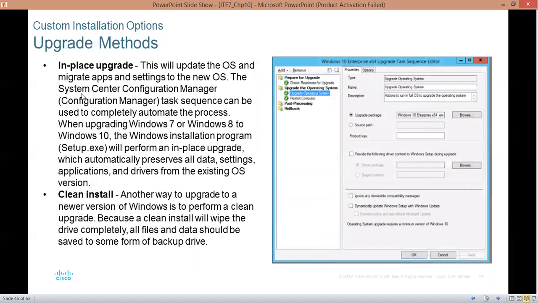So the upgrade method, in-place upgrade. So you can upgrade your system. This will upgrade the OS and migrate apps and settings to the new OS. Then the System Center Configuration Manager. So we're looking at how it can be upgraded. When upgrading Windows 7 or Windows 8 to Windows 10, the Windows installation program will perform an in-place upgrade that is already available in the operating system.